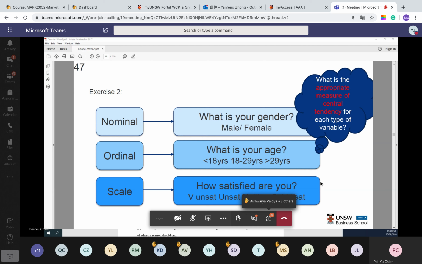Thank you for your answer. Anyone else? Do you have the same answer or a different answer? Same. Okay, perfect. Yes, for this question, the answer is mode. Why?